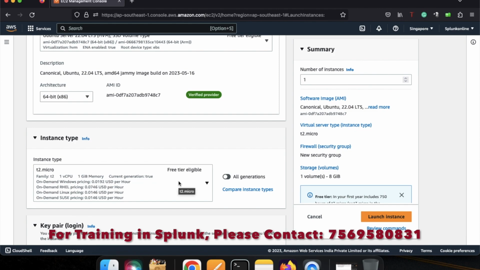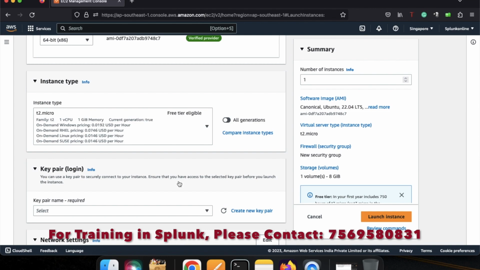Okay, so this is also free tier. We can always make use of this one as well. And apart from this, what we have to change right now is that we have to create a new key pair. This is the one that we have to configure.